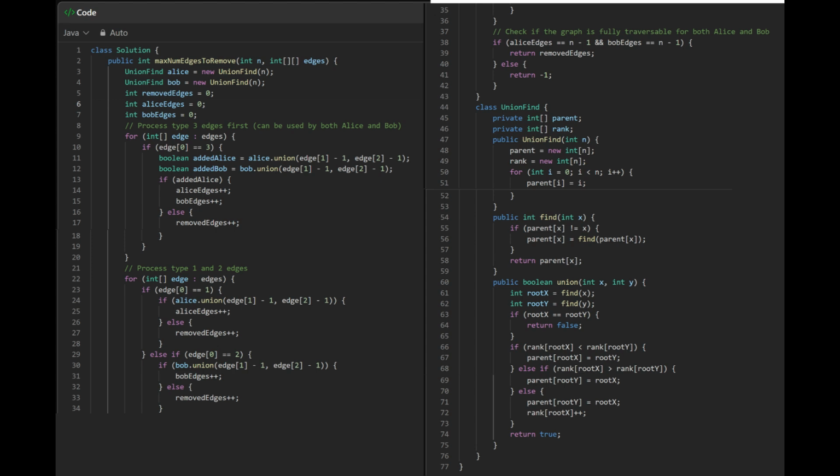4. Check graph connectivity. After processing all edges, check if both Alice and Bob can traverse the entire graph, i.e. if they each have n-1 edges. If so, return the count of removed edges. Otherwise, return -1. The UnionFind class is a helper class used to efficiently manage the union and find operations for the disjoint set data structure.